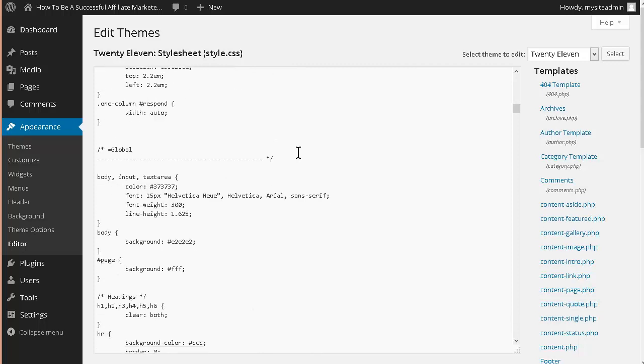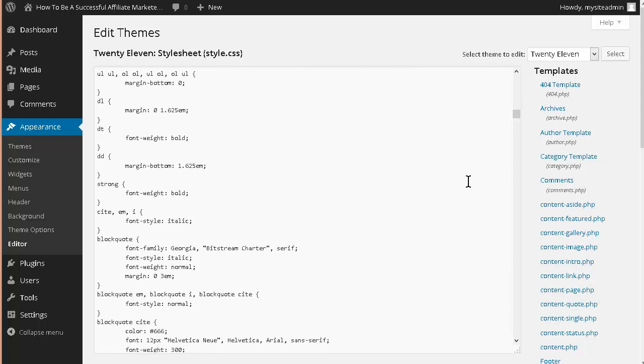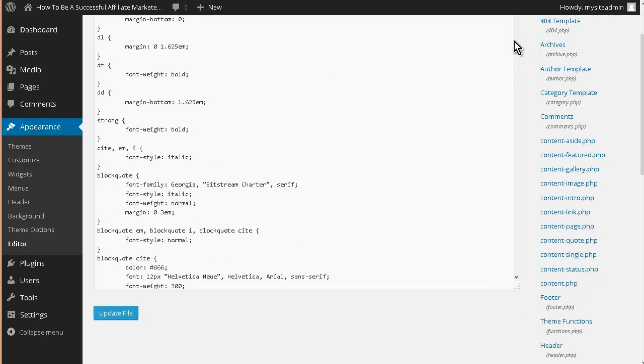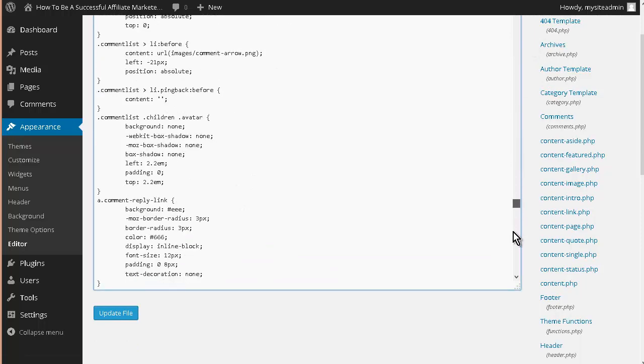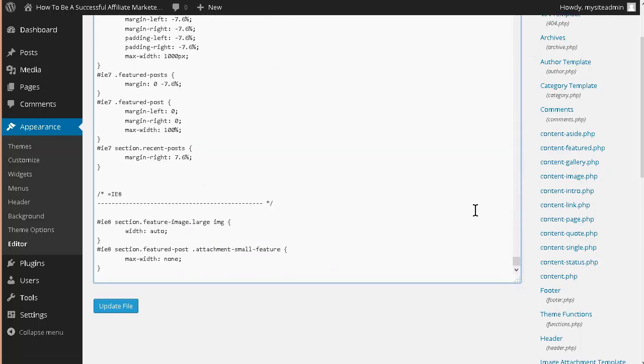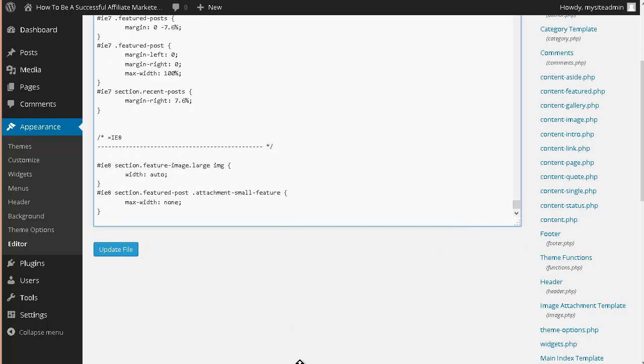Now, I should mention that we are now changing a WordPress theme. And if you update the theme, you're going to lose all your changes. So either do not update the theme or use a WordPress child theme for your modifications. We're not going to go over WordPress child theme. It's outside of the scope of this video series. So just make sure you do not update the theme and then you'll be okay.